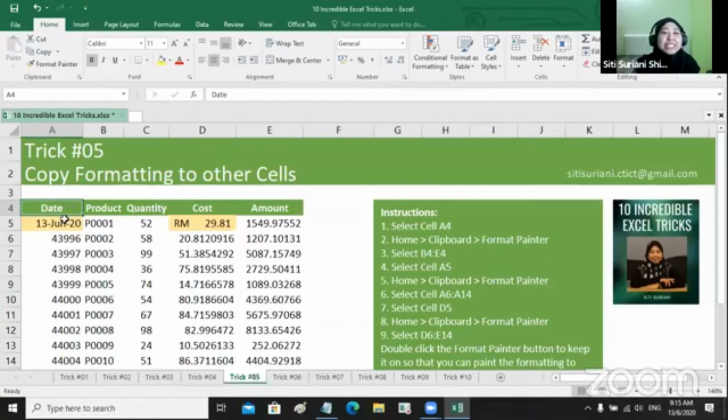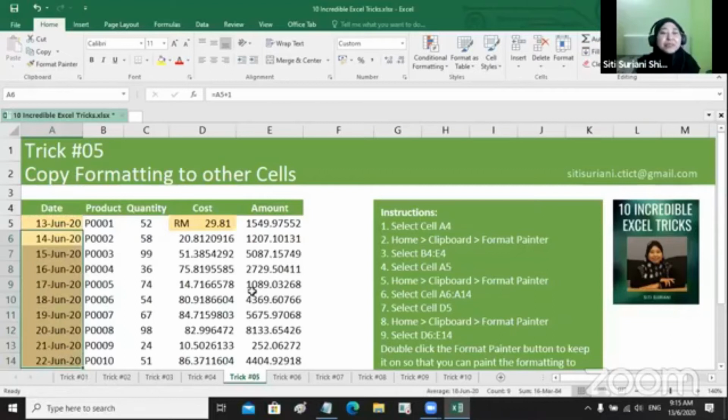Okay, so I'm going to do the same thing for my date format as well. I'm going to select cell A5 for this example, click Format Painter and apply. Done. It's super easy.